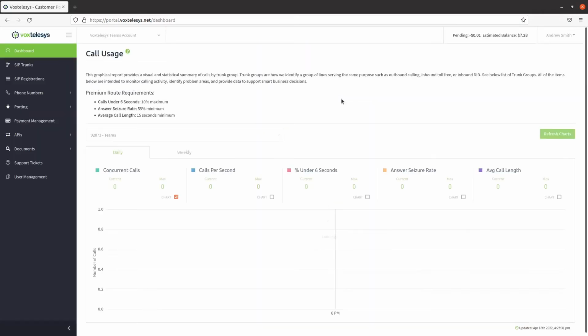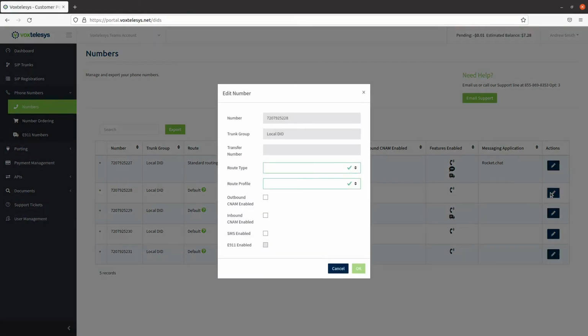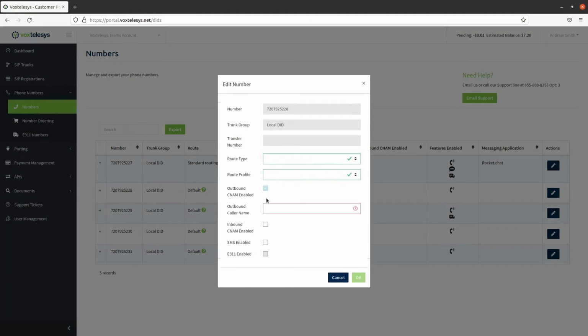From the Voxtelesys portal dashboard, click on the Phone Numbers tab, then click on Numbers. Click on the Edit icon next to the number you wish to add caller ID to. From here, make sure that the Outbound CNAM Enabled option is checked.